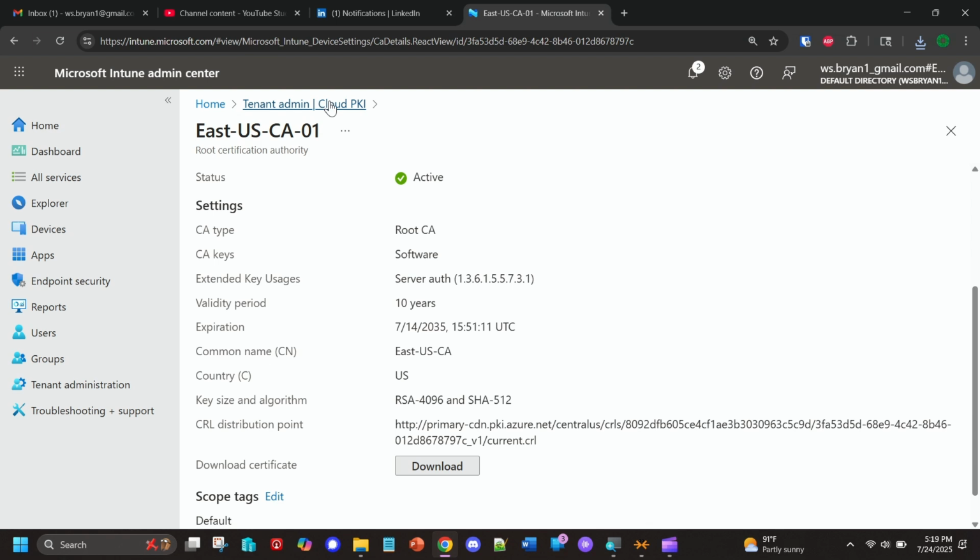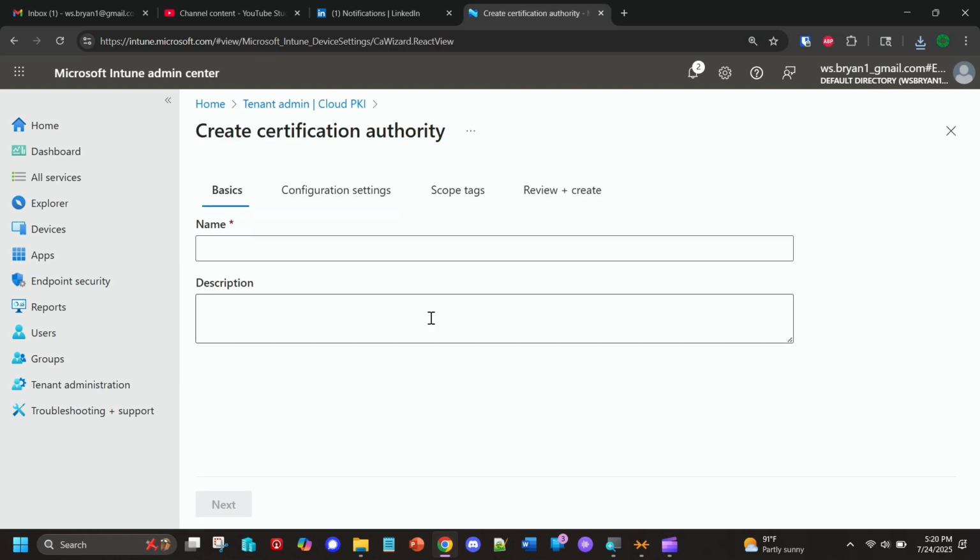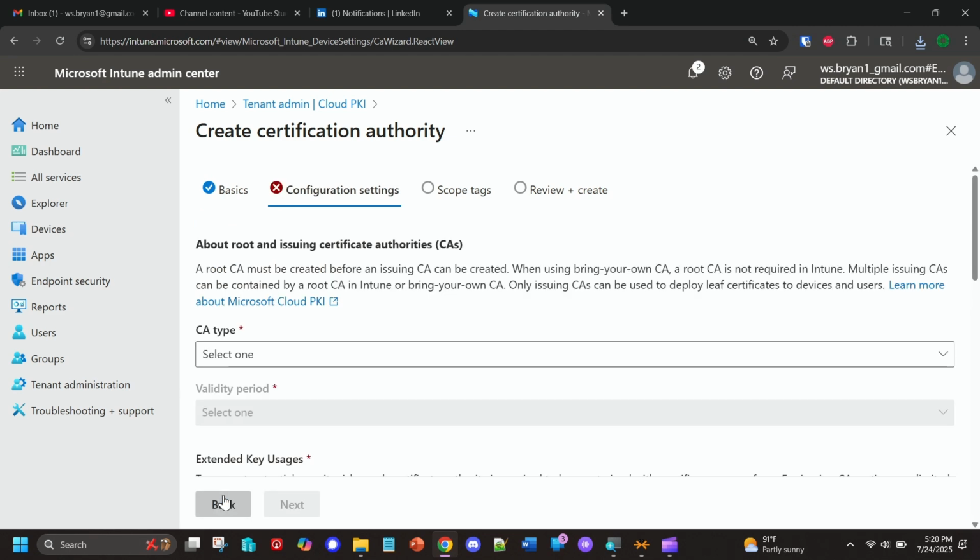Now let's go back up to Cloud PKI, and we'll create a PKI here. Now I'm going to name this. I'll call this Southeast US Cloud PKI, and I'm going to add 01 just in case I want to create another one after the fact. And then we'll choose next.